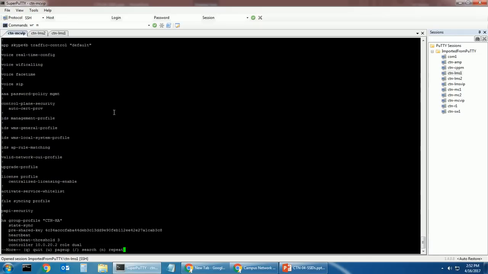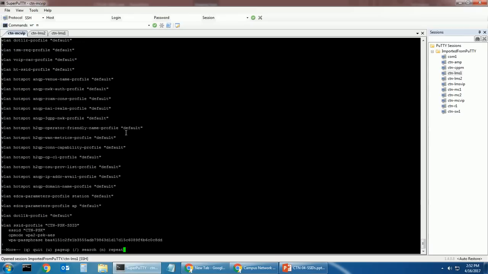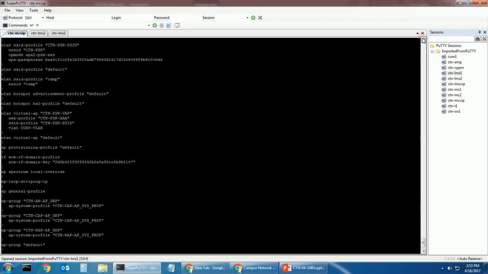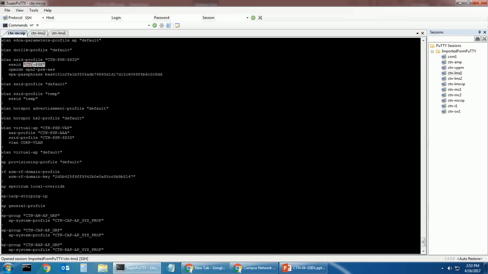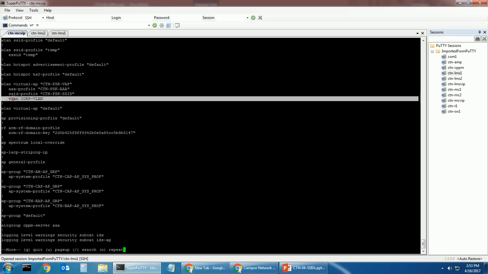If we move on, we should see the SSID profile, which I think I just skipped over. There's our SSID profile with the name CTN-PSK, the op mode, and the passphrase, which is encrypted, which you can show in clear text if you use the command encrypt disable. And then those two profiles are assigned down on the virtual AP, and we also have the corp VLAN assigned to this virtual AP as well.